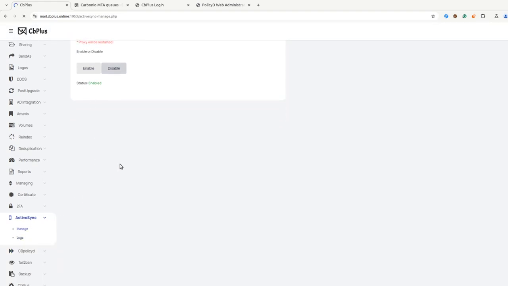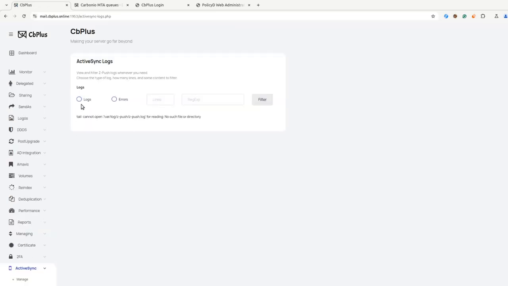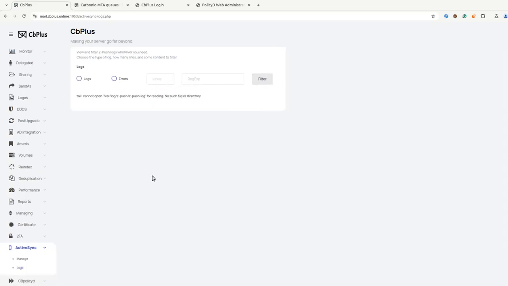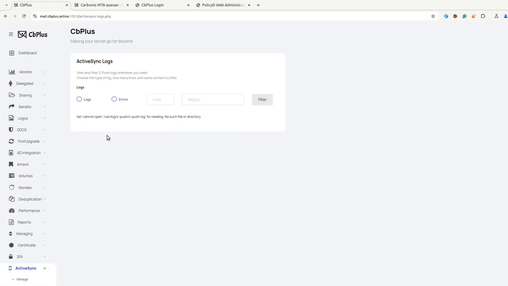You may want to see some logs, so you can just set if you want to see actual logs or error logs. You can define how many lines you want to see, and if you want to filter it, just use the regular expression content and filter it, so you can just see it. Let's just ask for the last, I don't know, 20 lines of logs, and when it has logs down here, it's going to show you the logs.